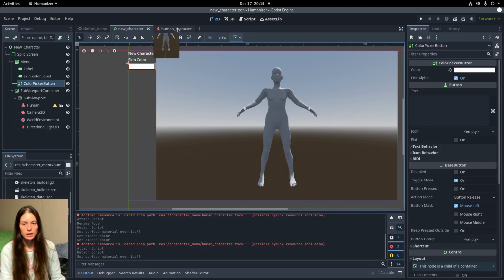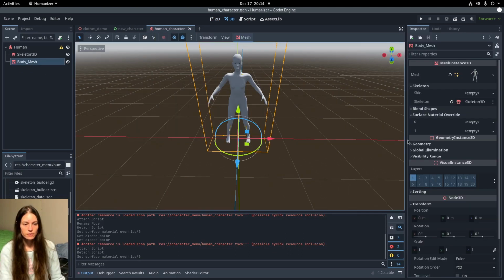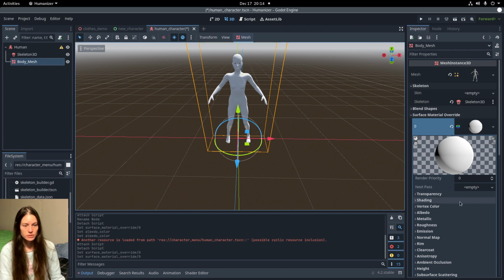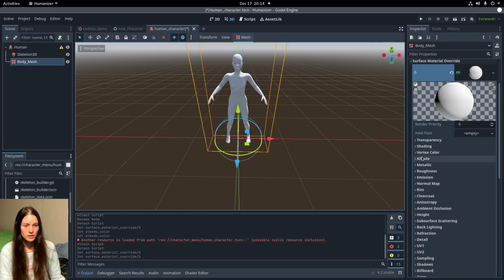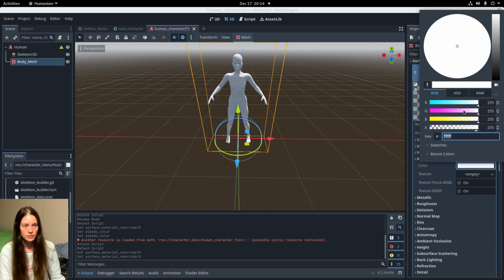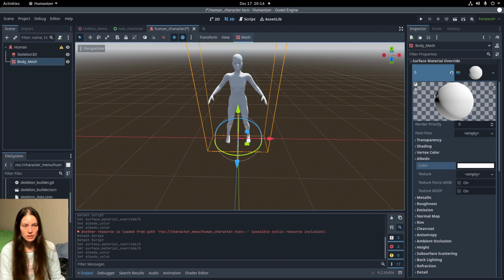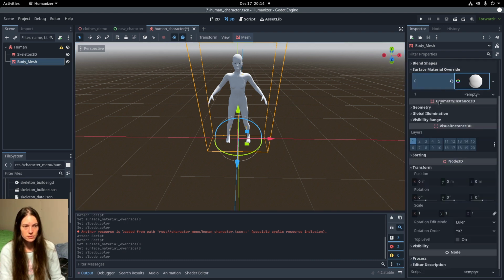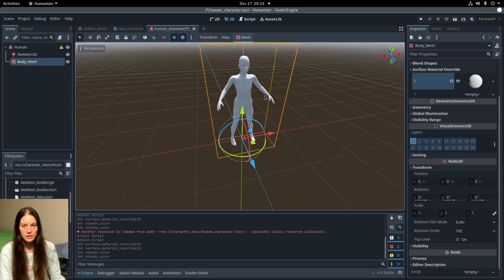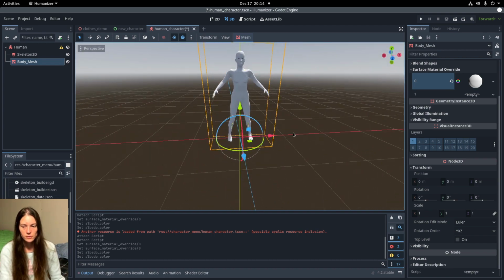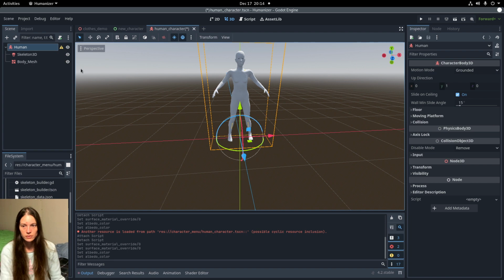Then in the human character scene, first I'll want to add a surface material override to the 0 index of the body mesh. This will change the skin color if you set the albedo, as you can see. And if you change the second surface, that will change the eye texture. So there's several included with Make Human, and I'll add that to the menu later. But for now, I just need the skin material.